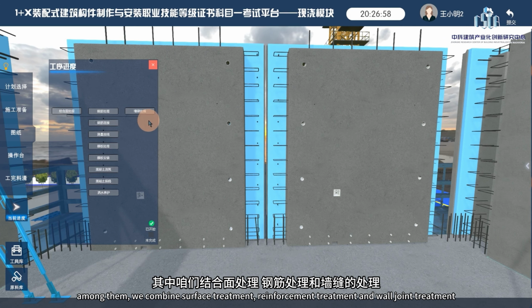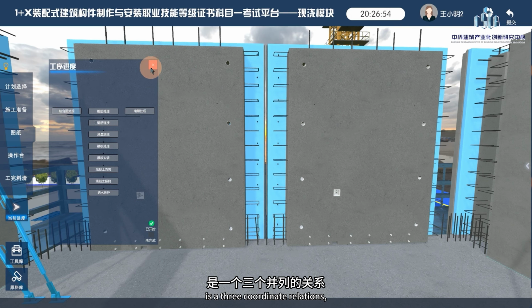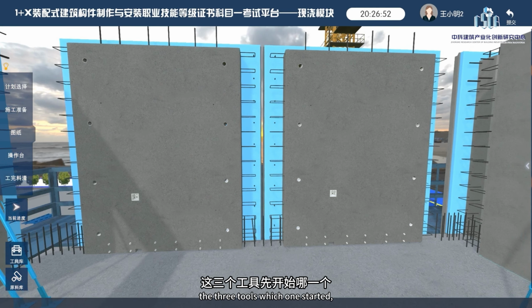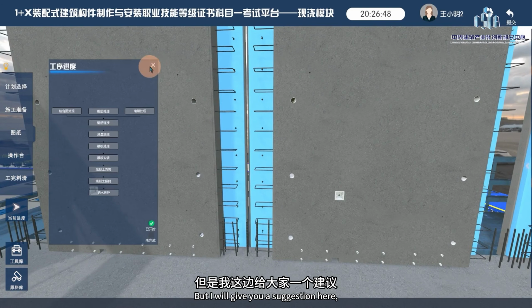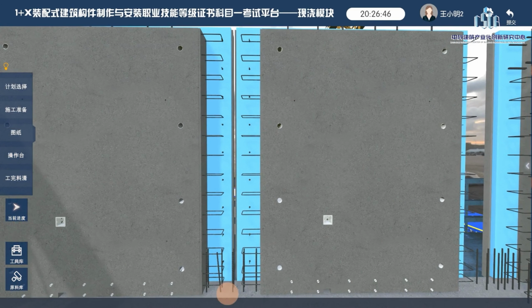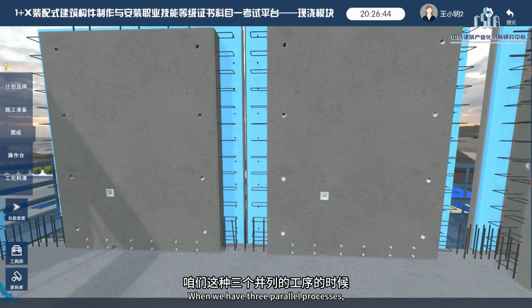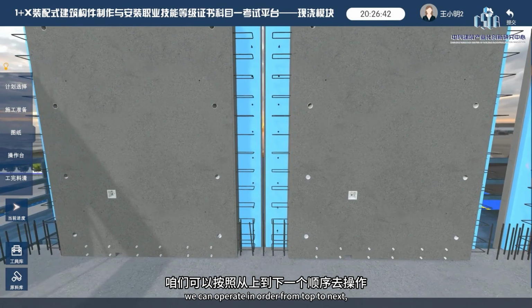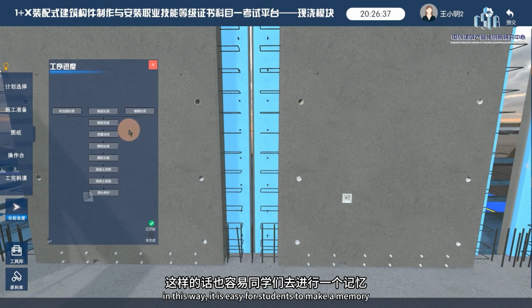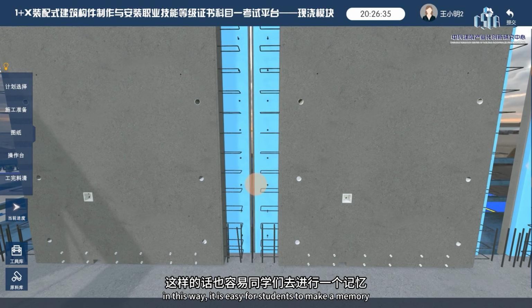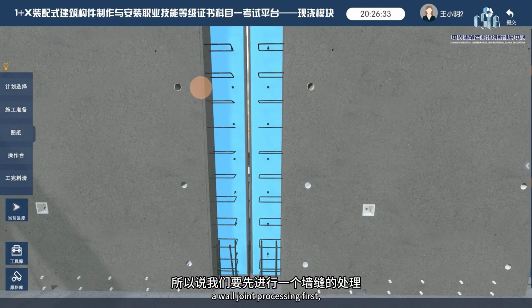Among them, we combine surface treatment, reinforcement treatment, and wall joint treatment. It is a three-way parallel relationship. Which of the three started first is up to you. But I will give you a suggestion here. When we have three parallel processes, we can operate in order from top to bottom. In this way, it is easy for students to memorize. Wall joint processing first.